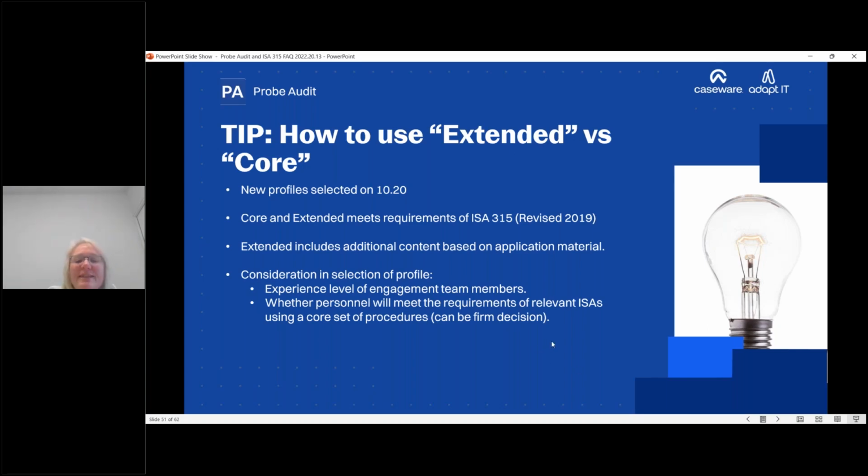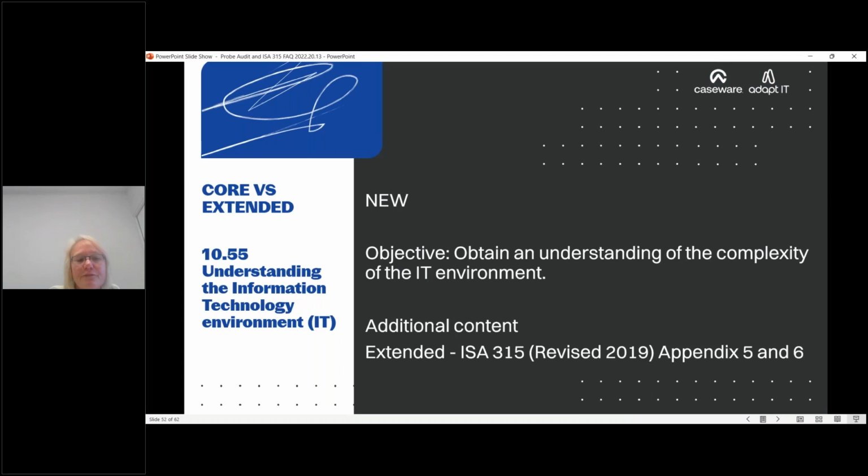We also want to mention that it might be useful for the core user, let's say the more experienced user, to use the extended profile or the extended content in particular cases. For example, if it's a new document in the product, or if it's a new development or a new standard. So let's use the example of 1055. Now 1055 is a new document, and the objective of the document is to obtain an understanding of the complexity of the IT environment. And I'm going to demonstrate this to you in the product.